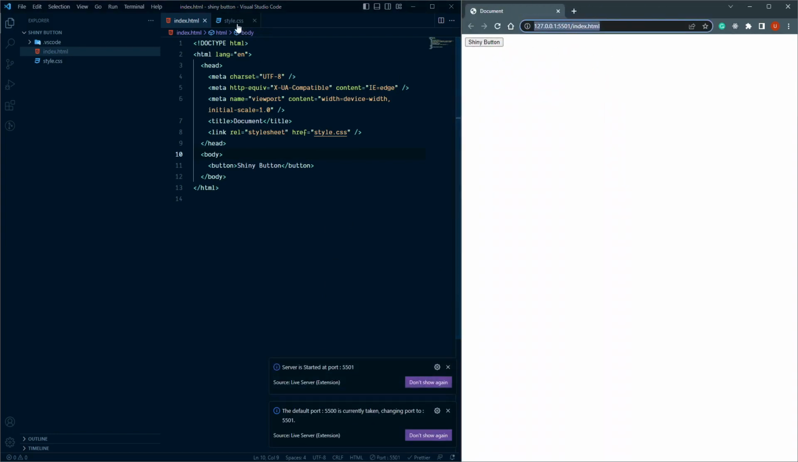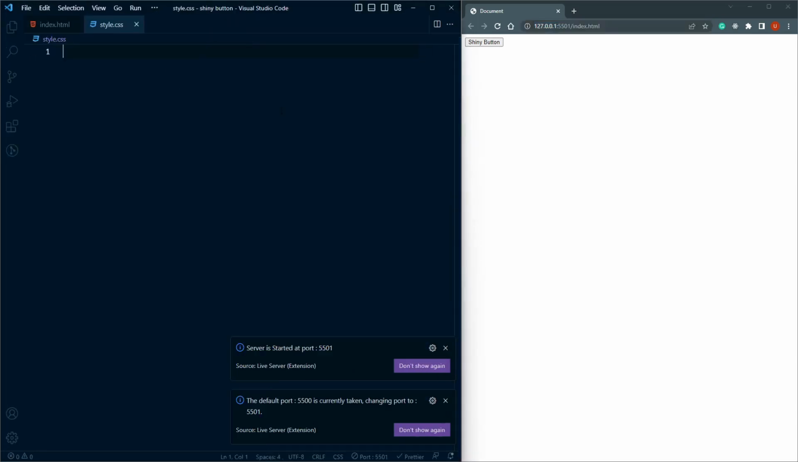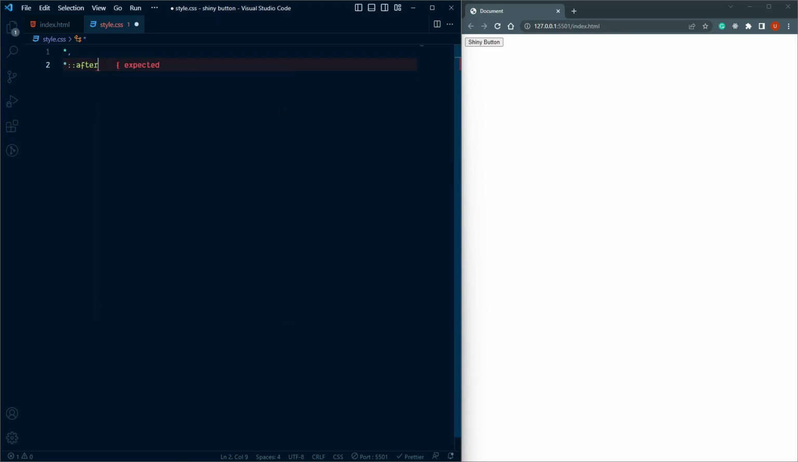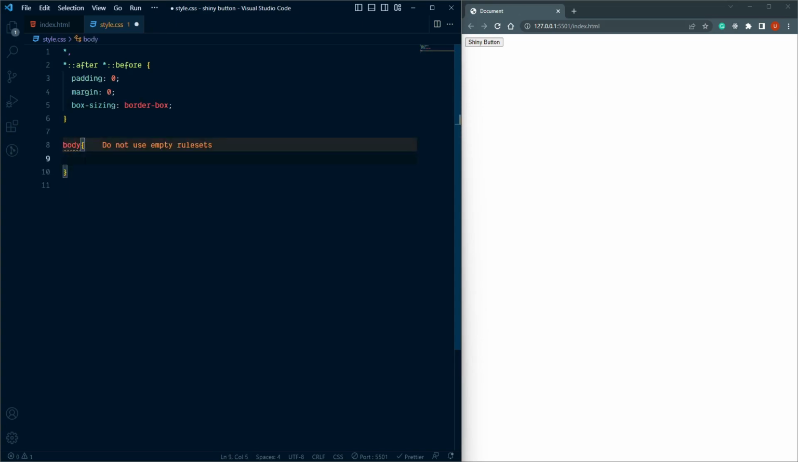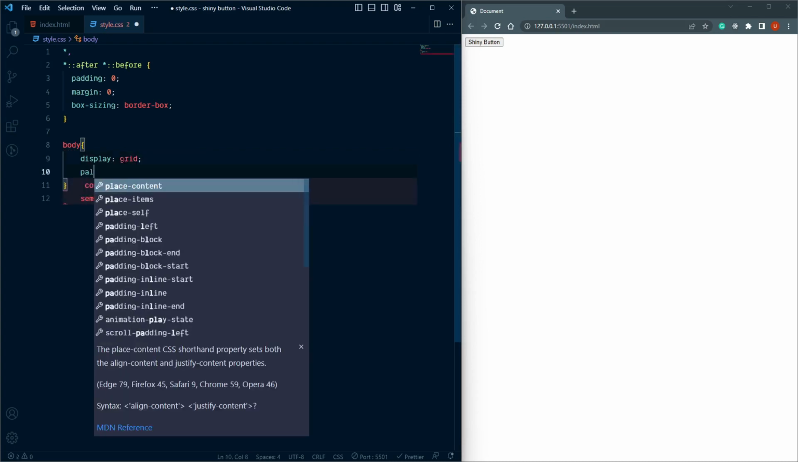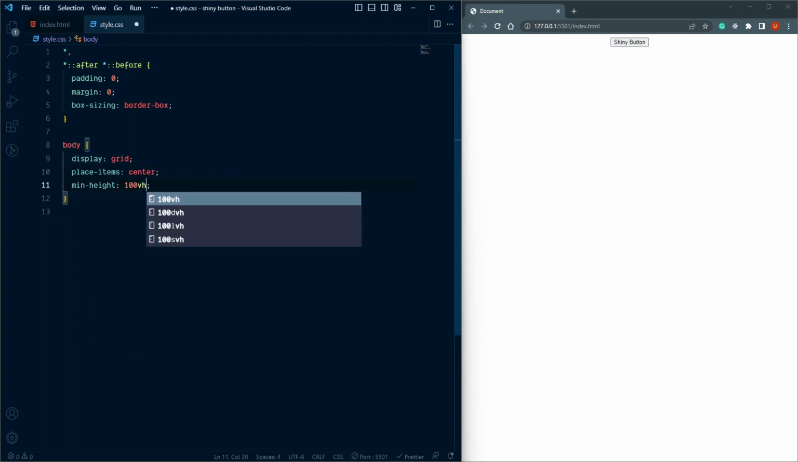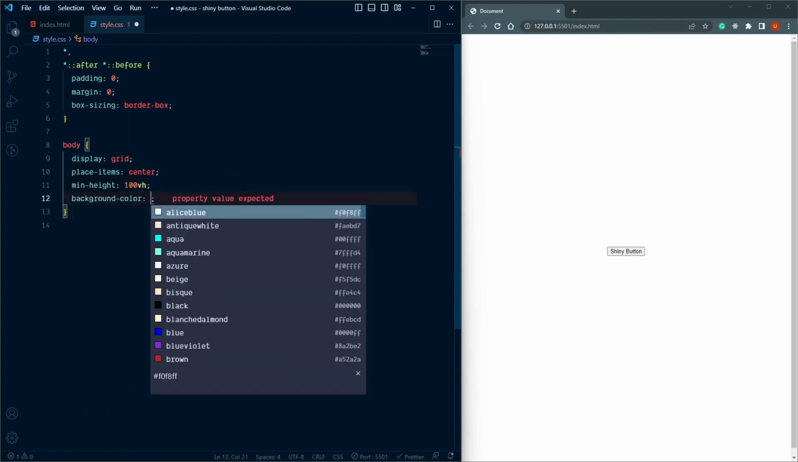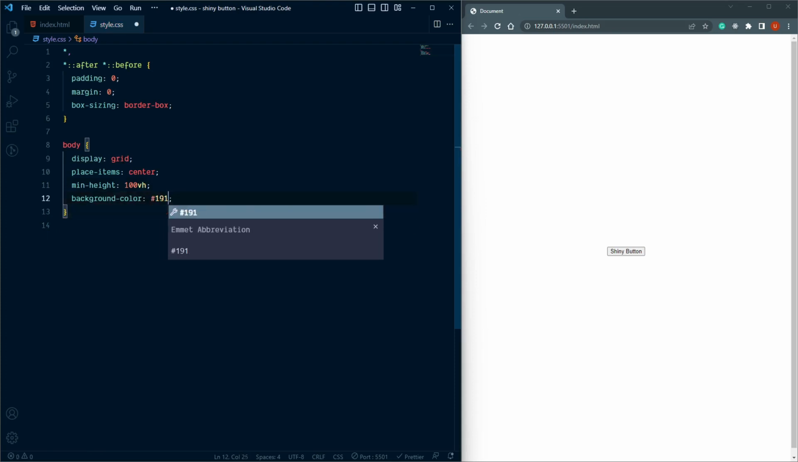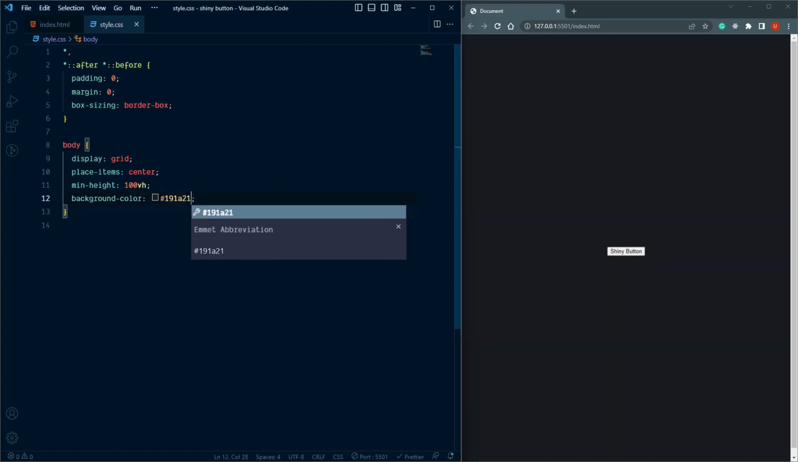Here is our button, and now we go to the style file, and let's zoom out our VS Code a little bit. Here I am going to reset some default styles using the universal selector. Padding should be 0, margin 0, and box-sizing border-box. And here we can also style the body. So let's put this button in the center. We just need to write display grid and place-items center and min-height 100vh, and let's give the background color 19 1A 21.